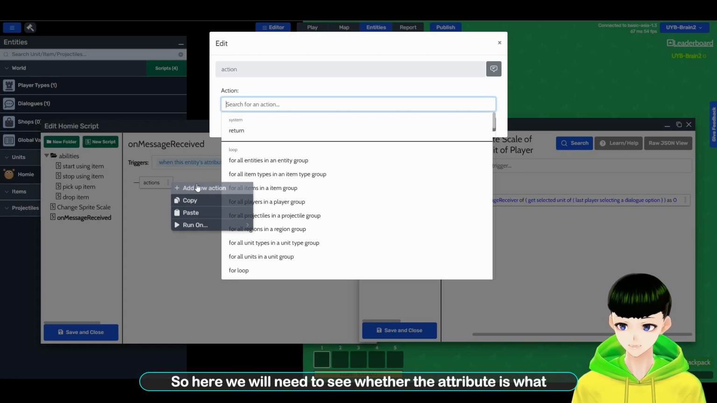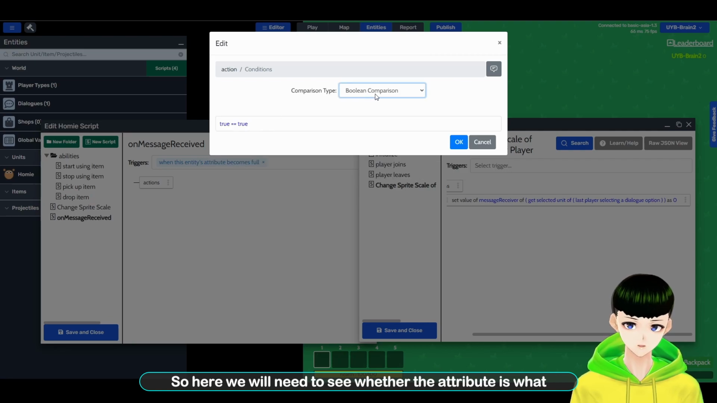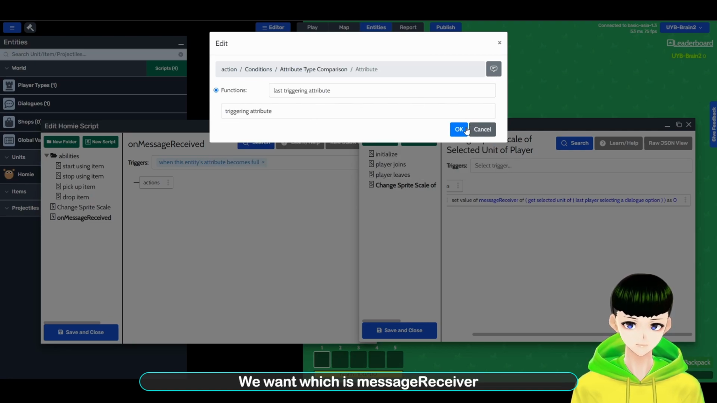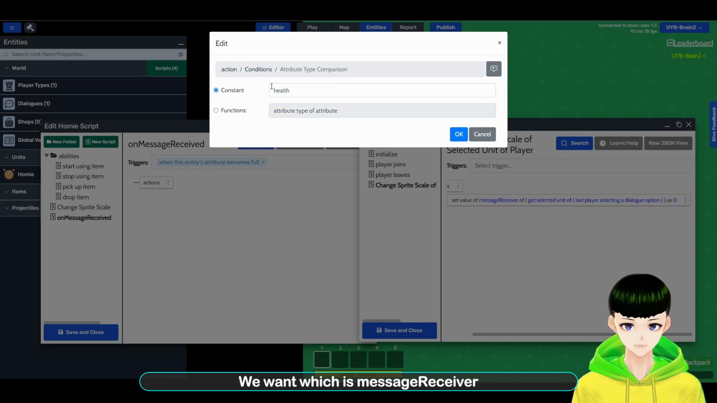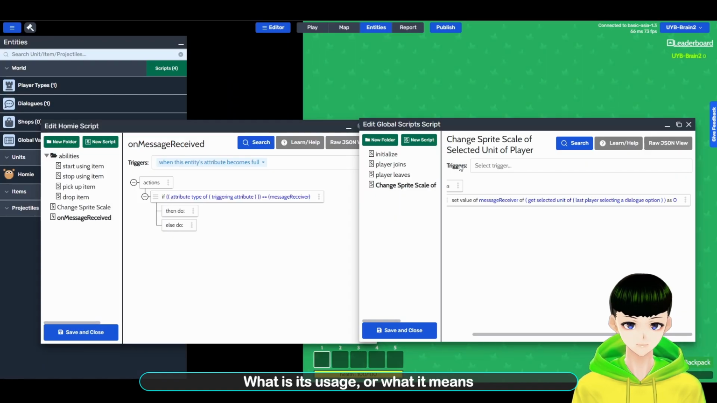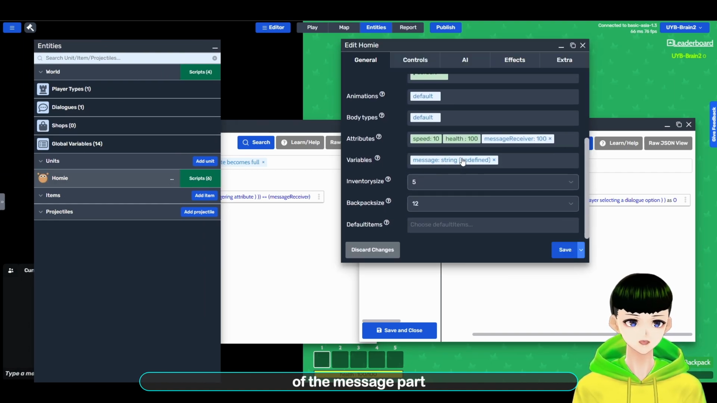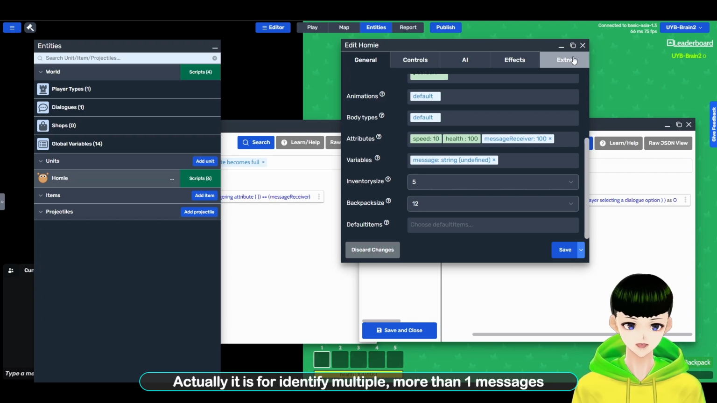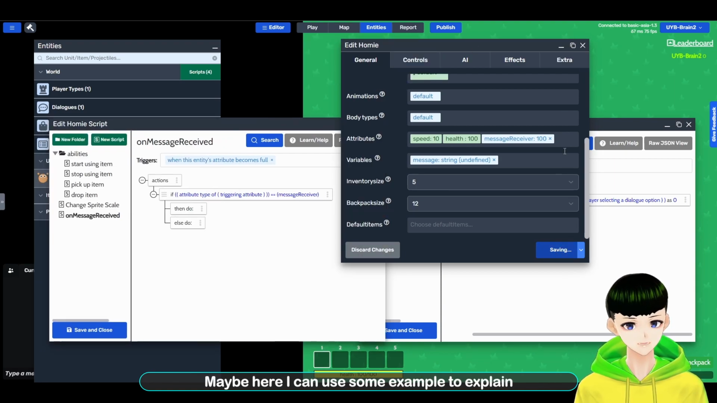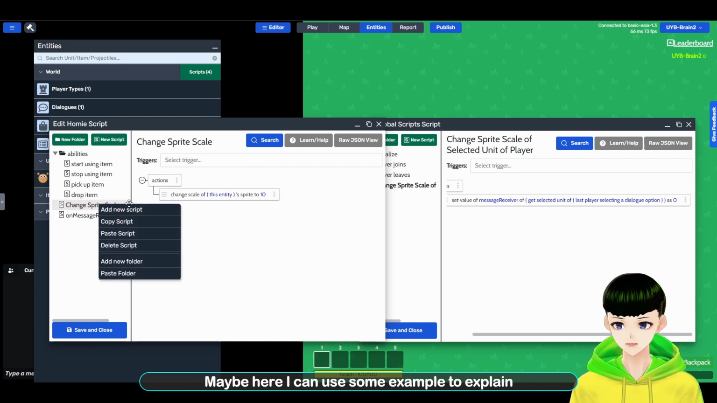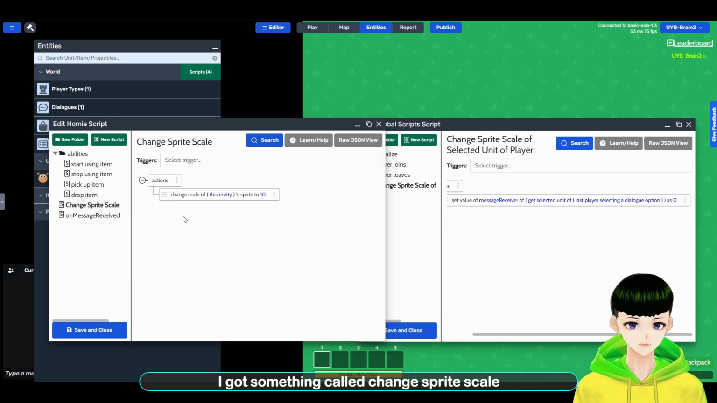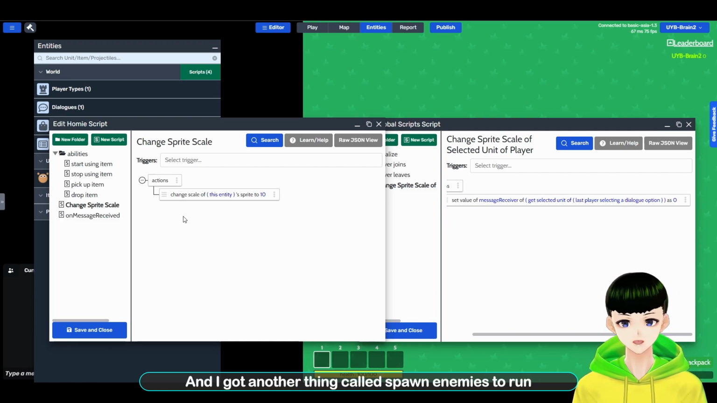Here we will need to check whether the attribute is what we want, which is message receiver, and then what is the usage, or what it means, the message part. Actually, it is for identifying multiple messages. Maybe here I can use some examples to explain. I got something called change sprite scale to run, and I got another thing called spawn enemies to run.